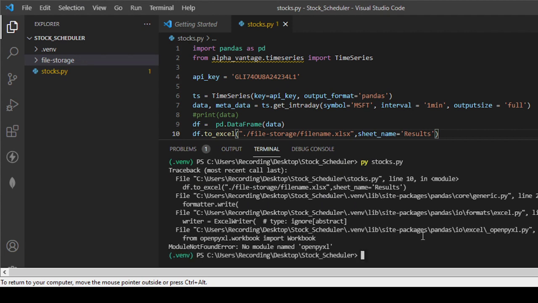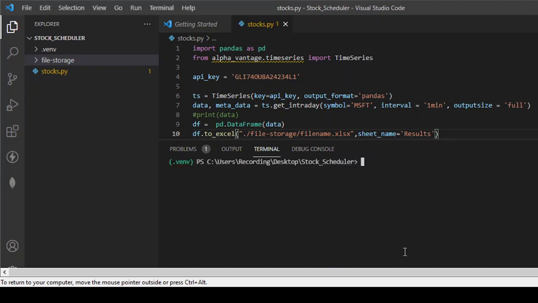Okay, so it seems that since we're using Excel, we need to install openpyxl. I'm going to copy that and clear this here. This is one of the most common issues: if you're using Pandas for DataFrame, it still uses this package. To do that, we need to run pip install openpyxl. Start.